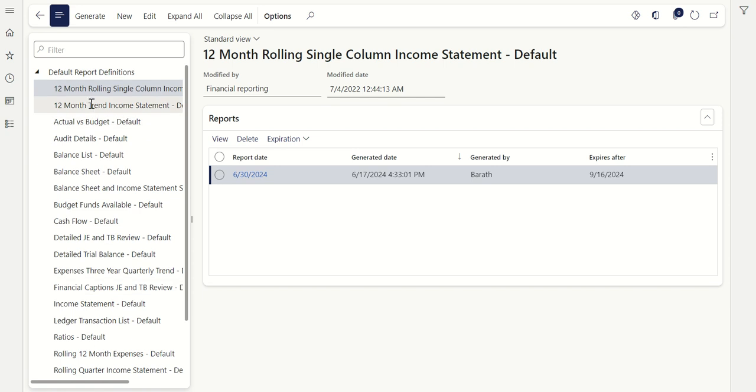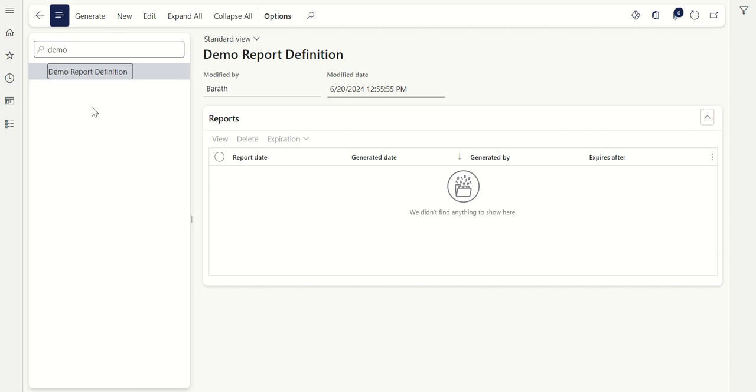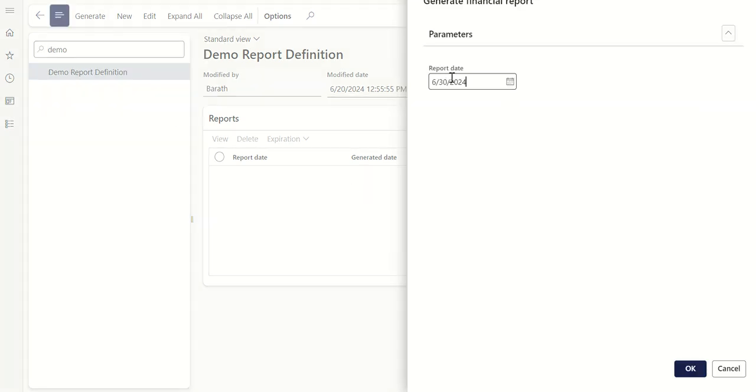I think the name which we gave. So let's just type here and see if our report is here. Demo report definition. So our report is available. Now let's just generate. So report date, I'm running for June and click OK.